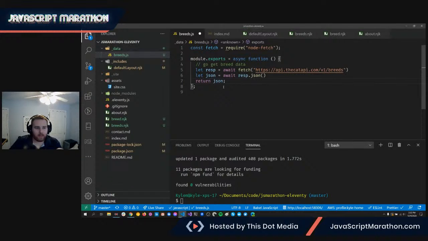So when Eleventy now runs the data for the whole site as part of the global data cascade, it's still going to look in our _data folder for anything that it wants to put under global data. It doesn't have to be a JSON. It can be a JavaScript file in this example, and it can go fetch live data.